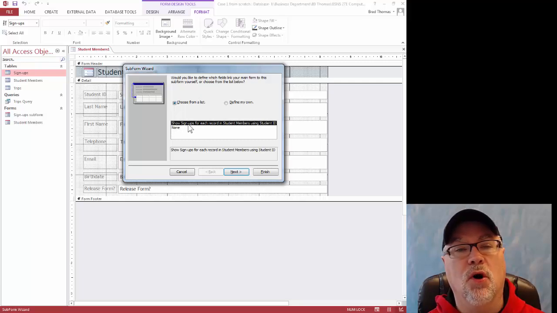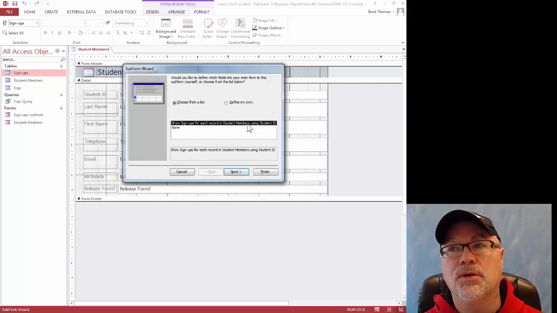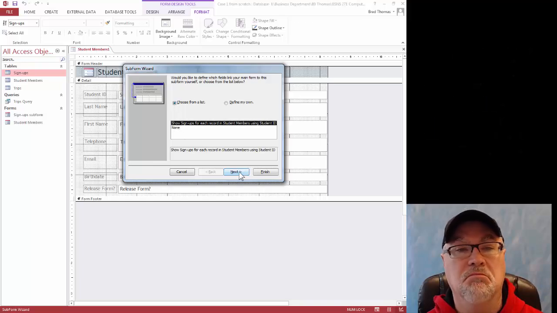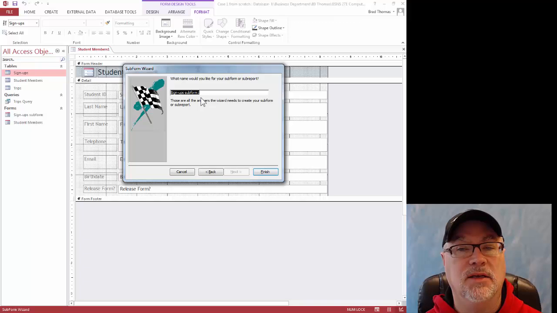Do you want me to show all the different signups for each record in the student members using that student ID field, because that's a common field between the two tables? It's a key field in student members. It's a primary key. It's a foreign key as part of that signups table. So Access does a great job. It actually guesses what I want to do here. It gives me the option to choose one or the other, but this looks good. I'm going to say yes, I'm going to do it.